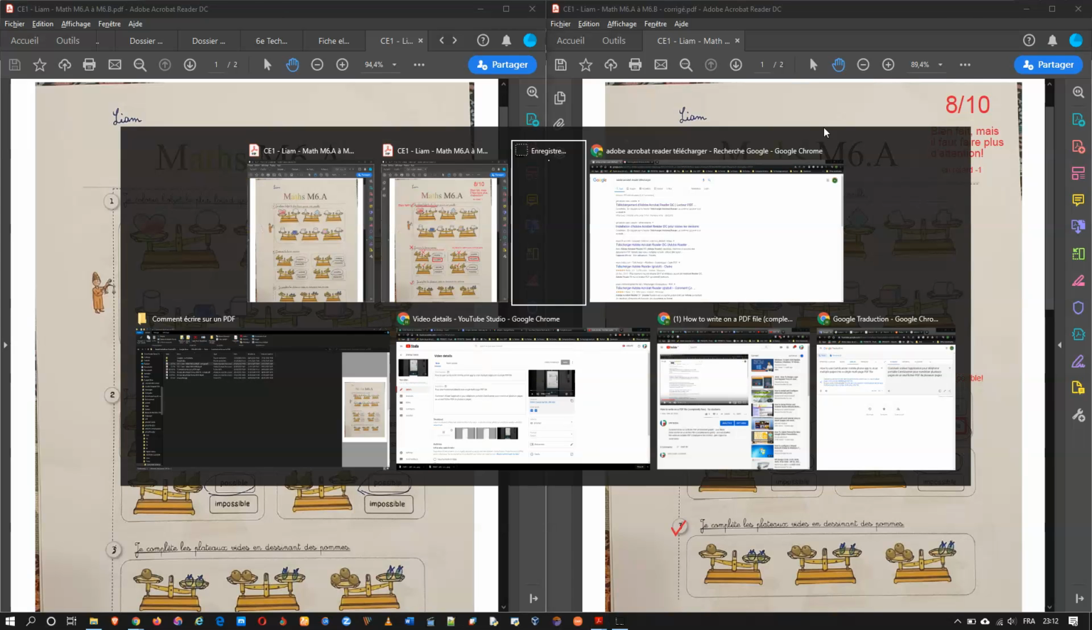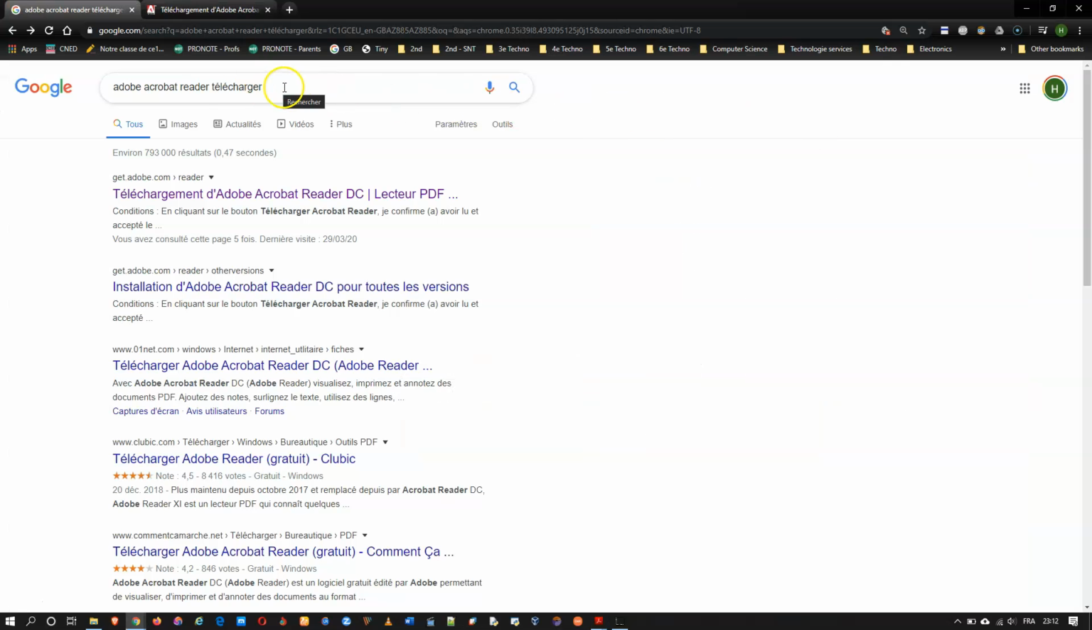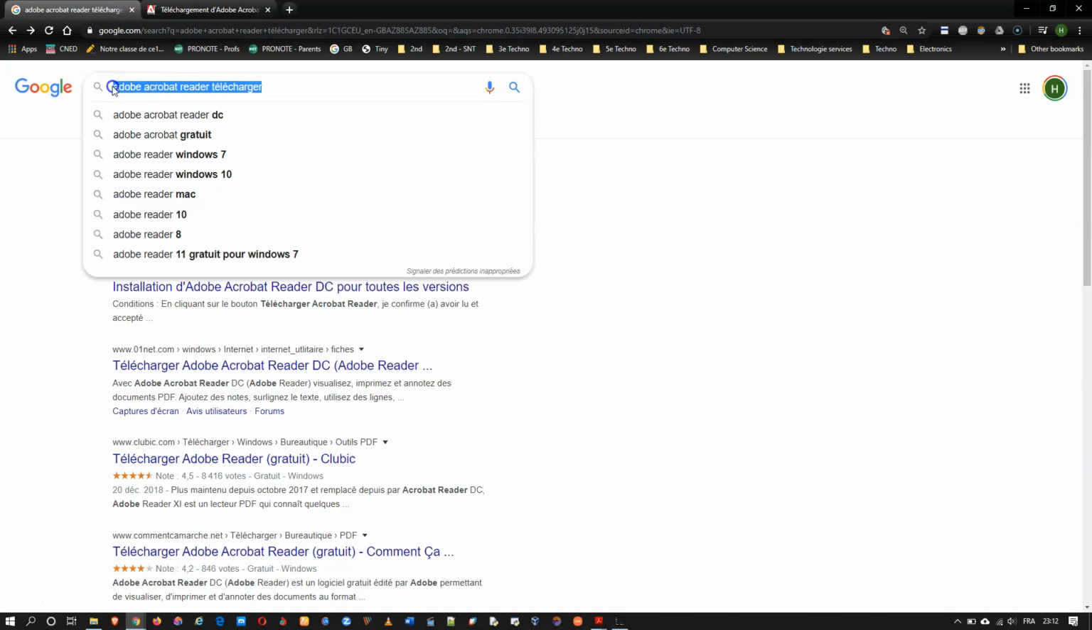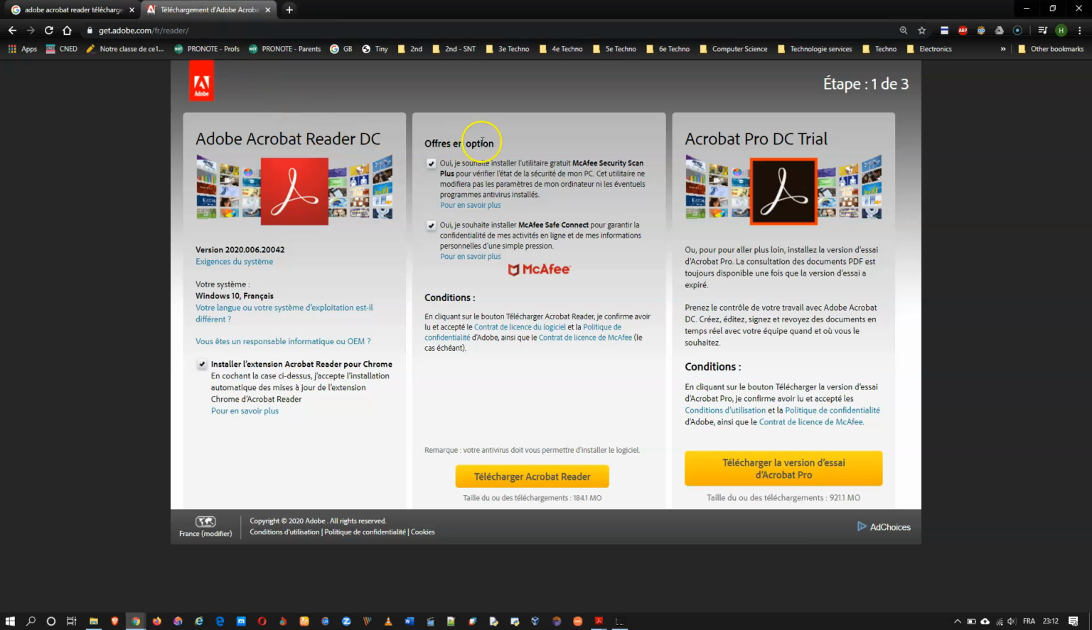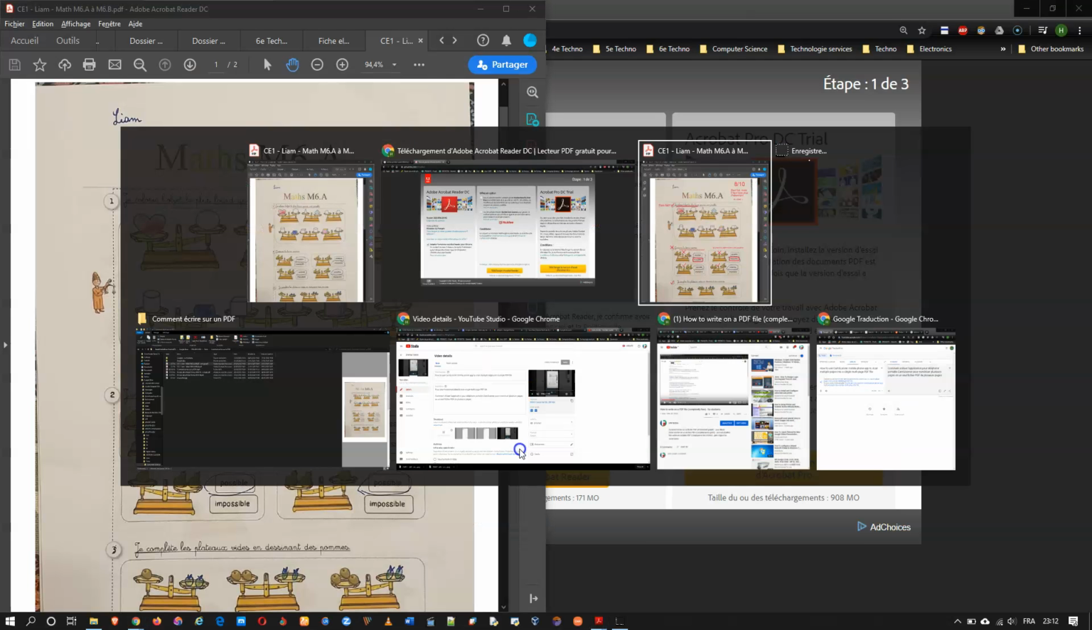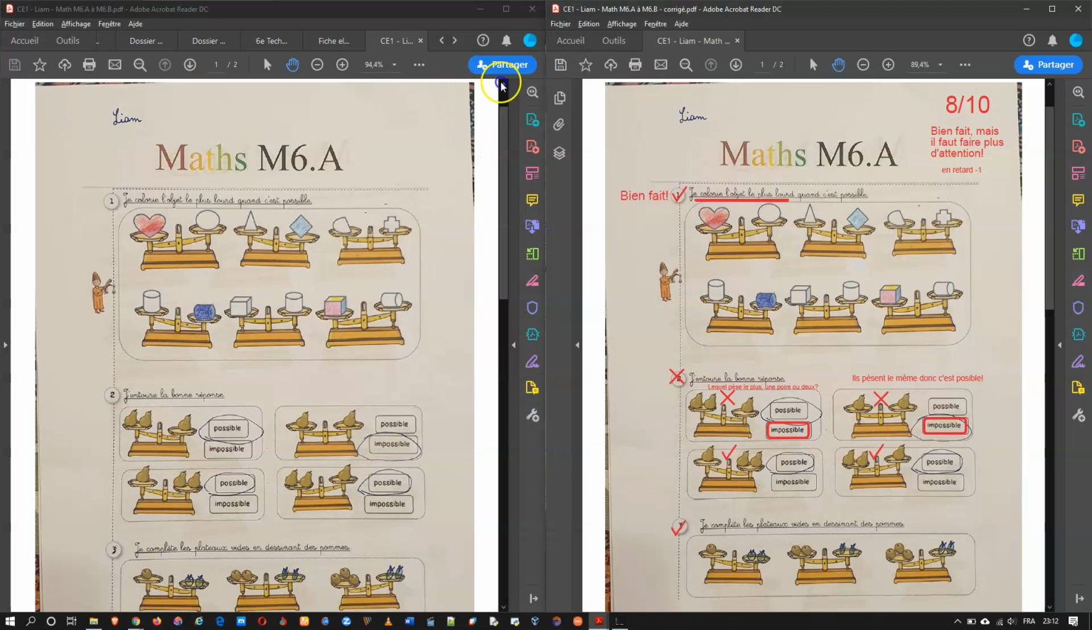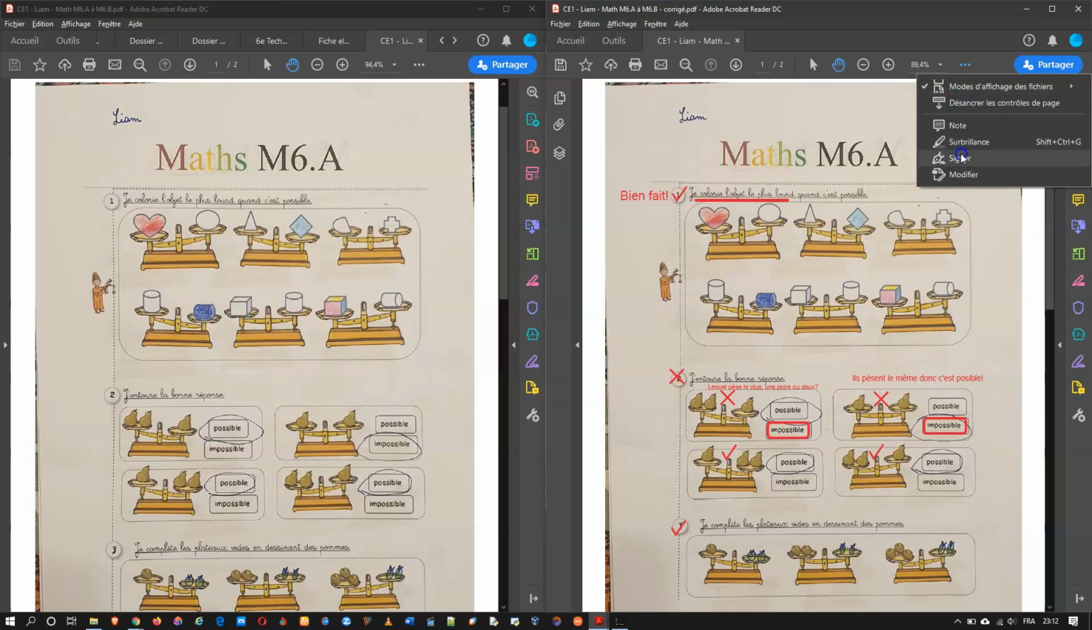If you don't have Adobe Acrobat Reader already, you can just do a Google search, Adobe Acrobat Reader, download or télécharger for the French version, and unclick these two options, télécharger or download, and install it. And then I'll show you here what you need to do to add these comments. This one simple tool that you need.